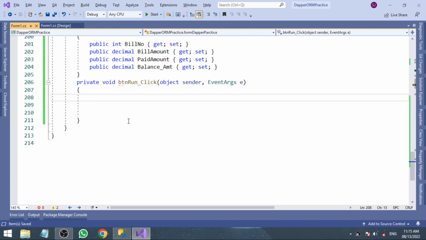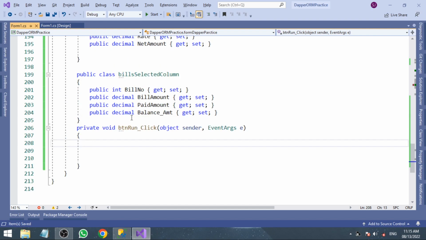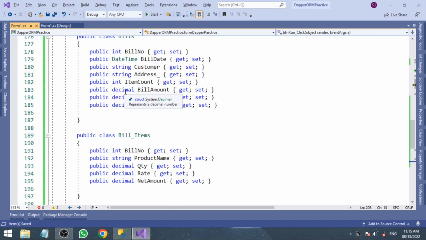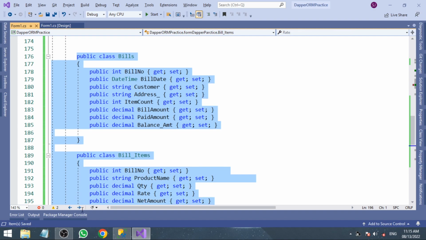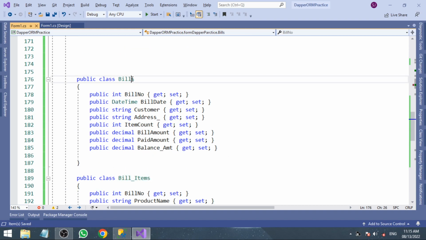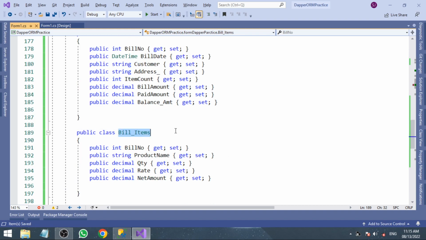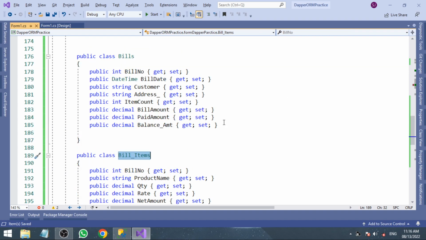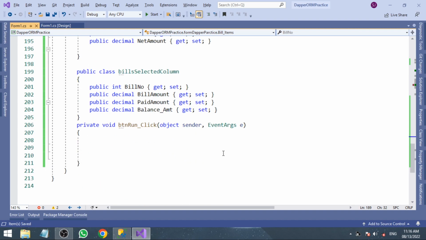For that, I created two objects here to map the result from the database into this customized object. This is the bills table, and this is the bill items, which is related to a particular row in the bills table.